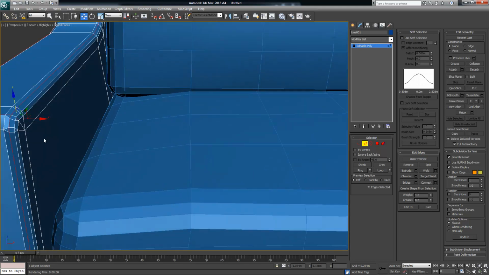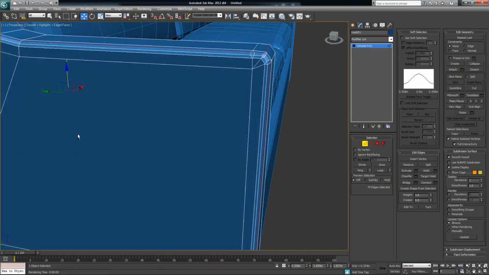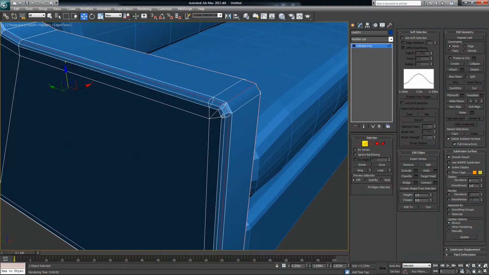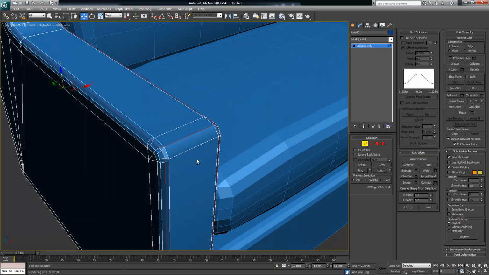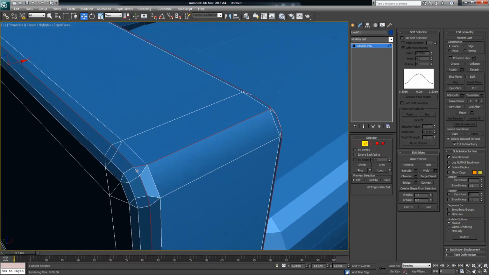And I don't want those, so I'm going to deselect those and hope that it didn't do it. It did. I'm going to deselect that. So I'm going to do my fine zoom here and pick up that last edge.